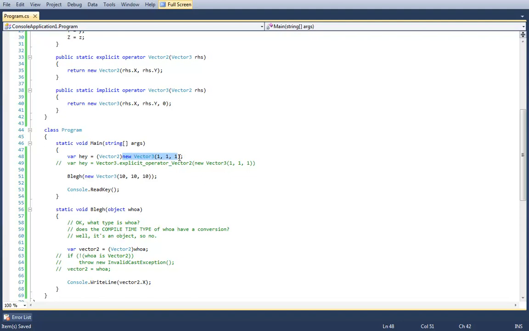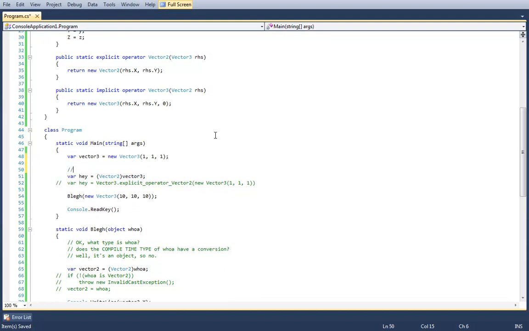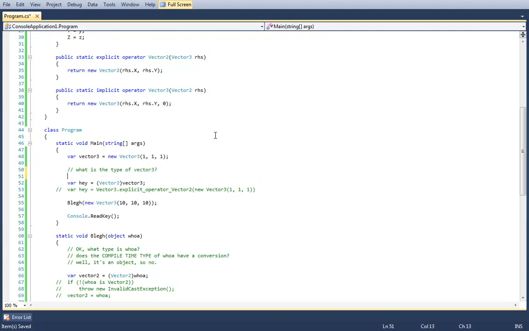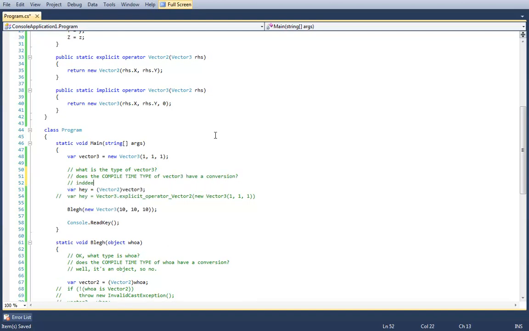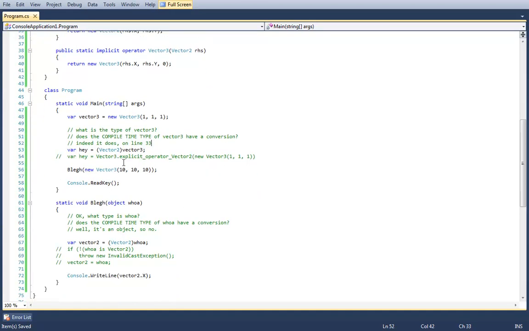Whereas with this code, let's go ahead and alias this out into a variable real fast. Here's what the compiler thinks about this code. It says, what is the type of vector 3? Does the compile time type of vector 3 have a conversion? Indeed, it does on line 33. See, fantastic. So this is the compile time type stuff. This is the runtime stuff.